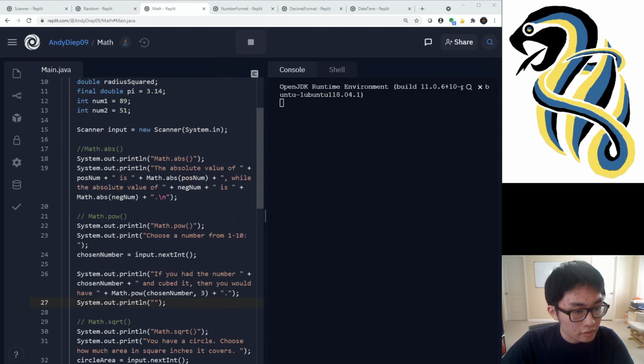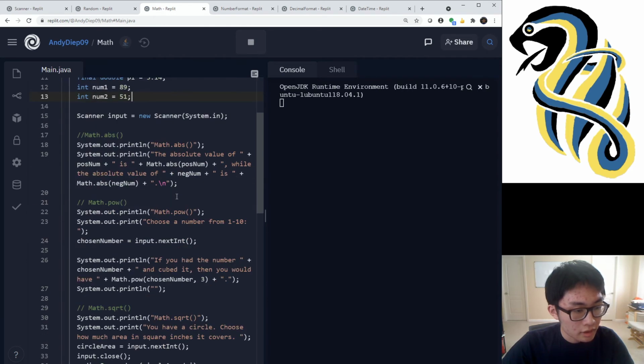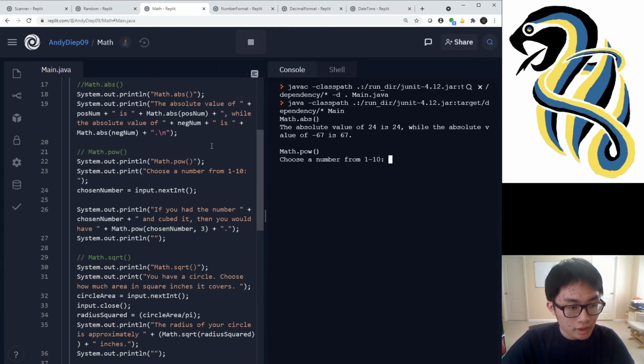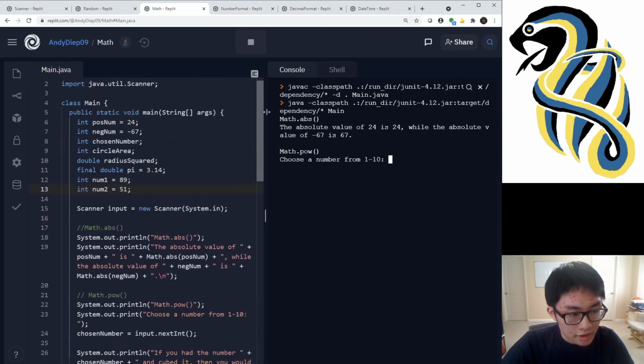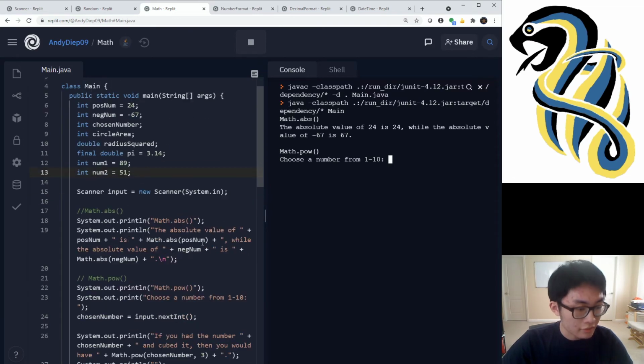Okay, so up top, here's the math library, and then I initialized a set of variables, and then I will go into examples of each of the methods that I just talked about. So here, this is math.abs, and it takes the absolute value of an integer. So here, the absolute value of 24 is 24, while the absolute value of negative 67 is 67.